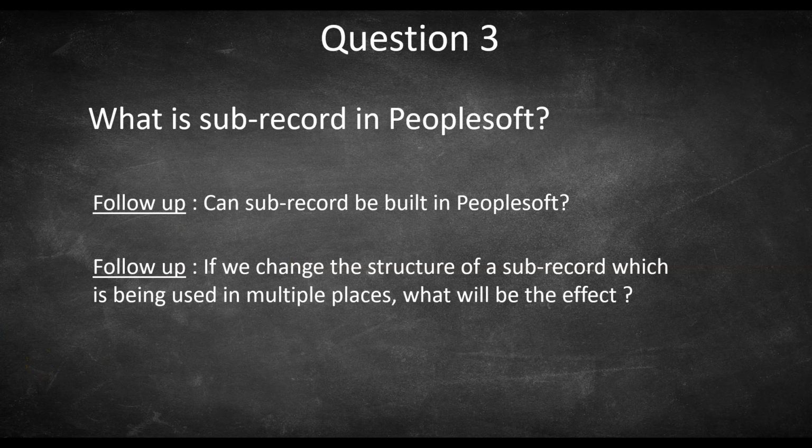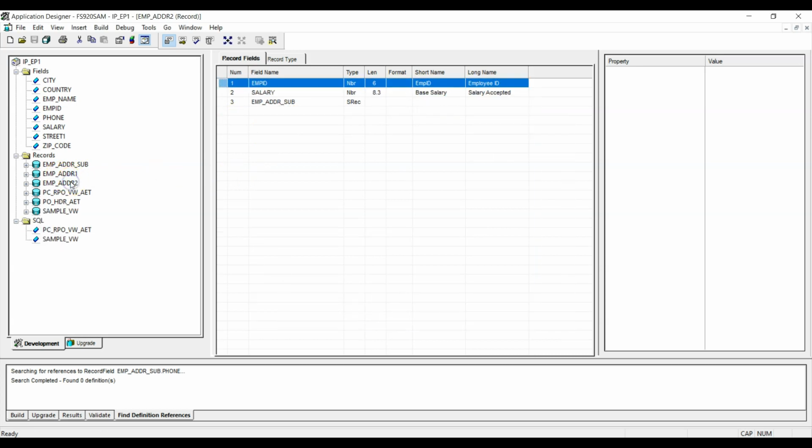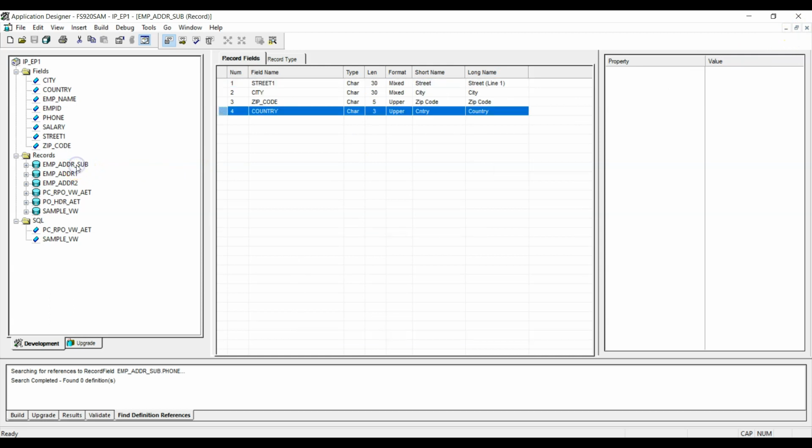Another follow-up question is that if we change the structure of the subrecord which is currently being used in multiple places, then what will be the impact of this change? So let us see an example. Suppose we have created this employee address subrecord with these four fields and we are using this subrecord in two other SQL records which are employee address 1 and employee address 2.